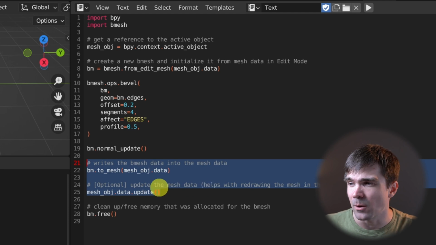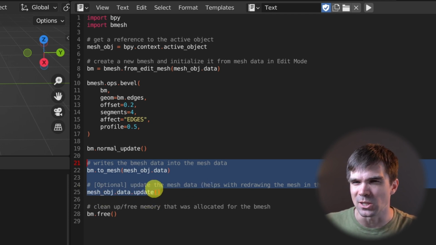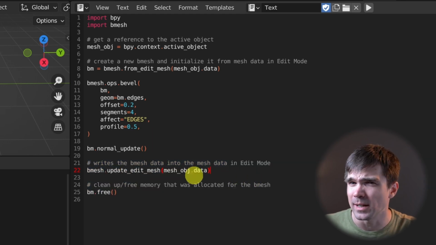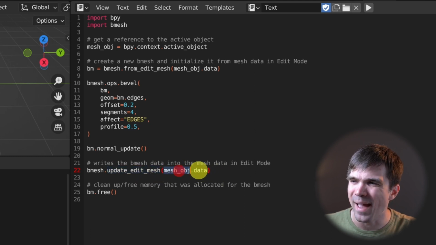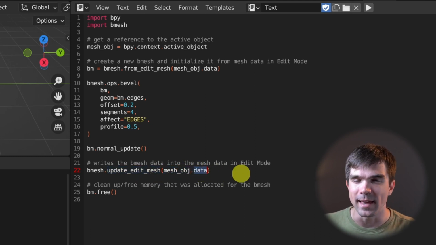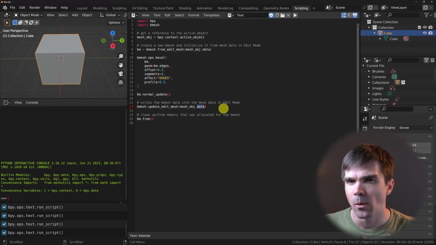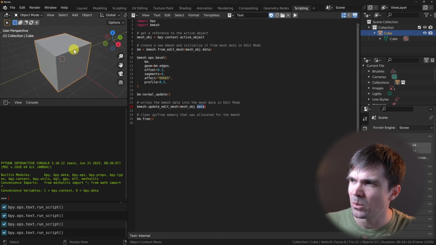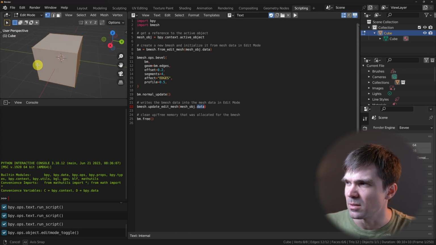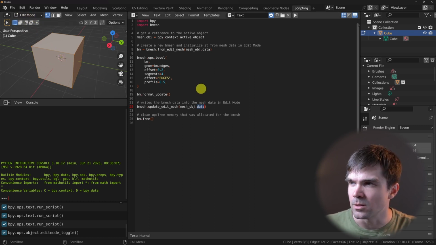And the good thing is that we don't need this last call to update the mesh and see the results on screen. Those two lines were replaced with just one. So that call is going to be update_edit_mesh. And again, we're passing in the reference to the edit mode mesh data that should update this correctly. Now, before we run the script, make sure that you are in edit mode. So you got to hit tab and you'll see that you're in edit mode right here. And now the script is going to be working.